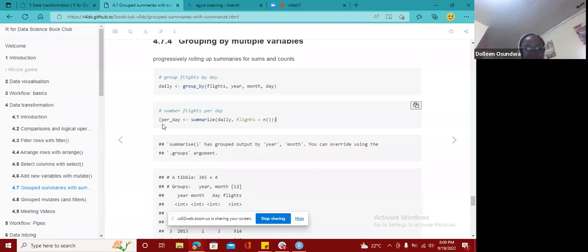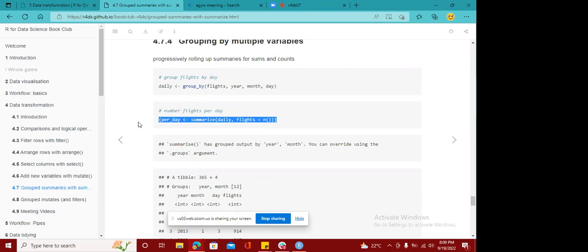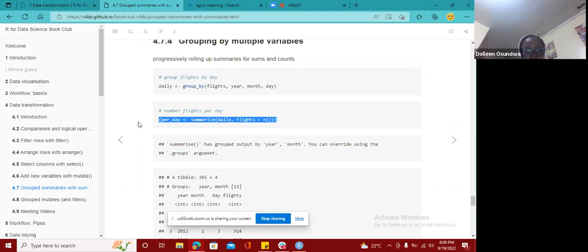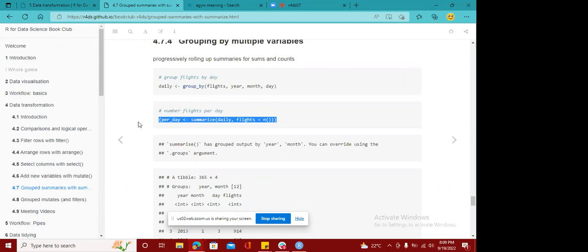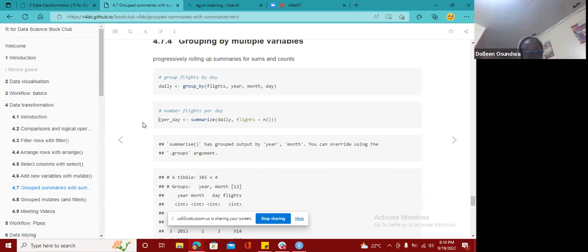Kindly explain this. So now you are creating a new object that is called per day. Once you run this code, you remember you open with opening brackets and closing brackets. A new object will be in your environment and it will also print out the output. This is useful if you want to create a new object but still want to view the result at the same time. So if you run that code, it will drop a new object in your environment called per day, and it will also print out the results on your console.